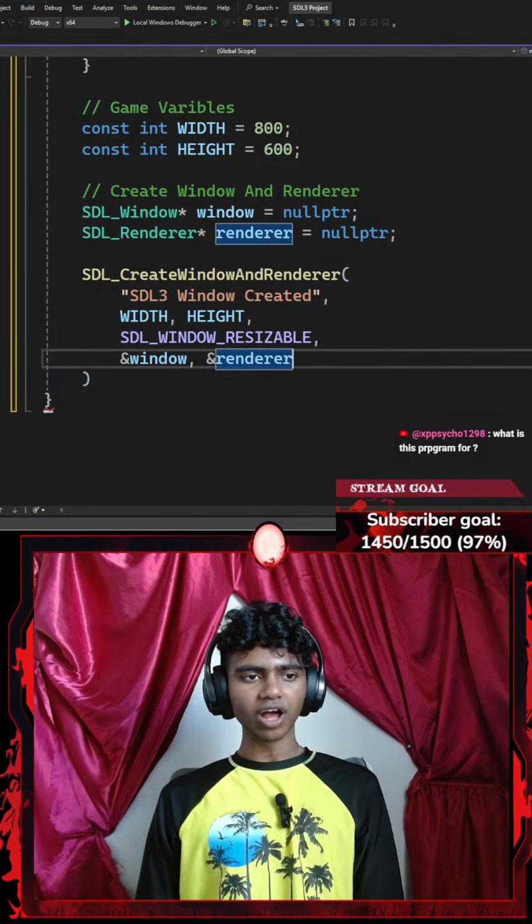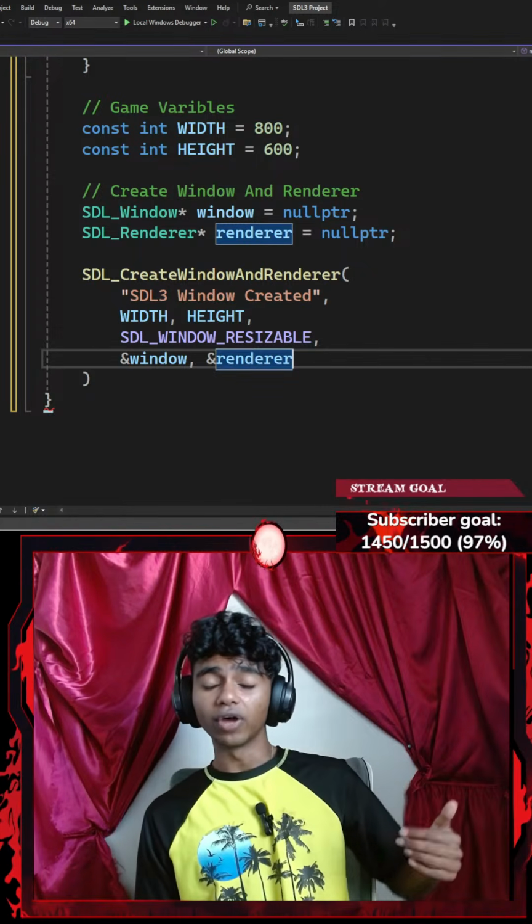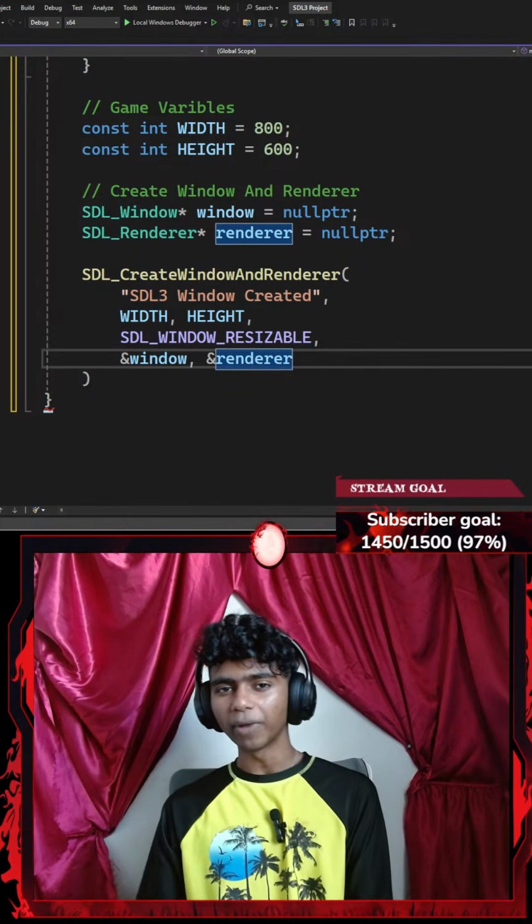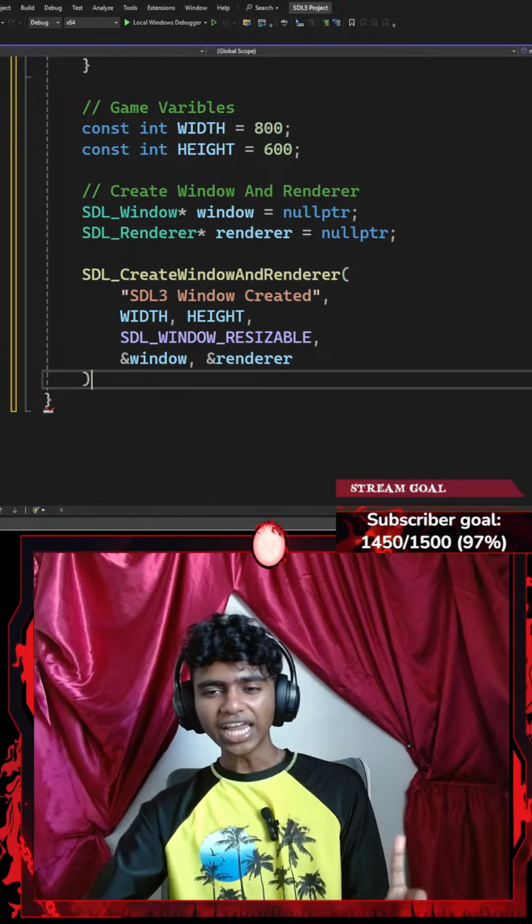Okay, what is this program for? Honestly, I am trying to load a PNG on my window, if that made any sense, in SDL3 using C++.